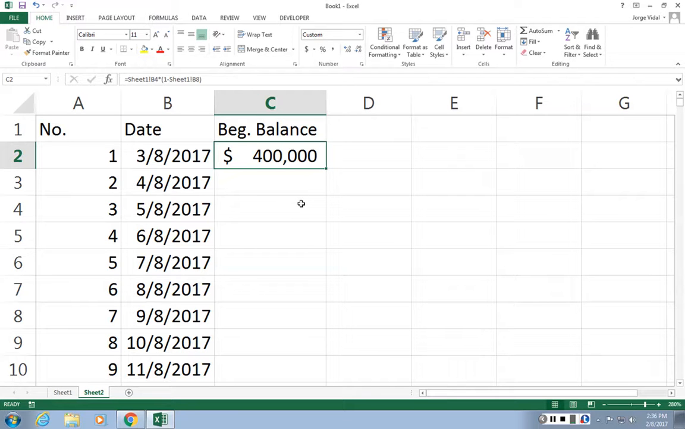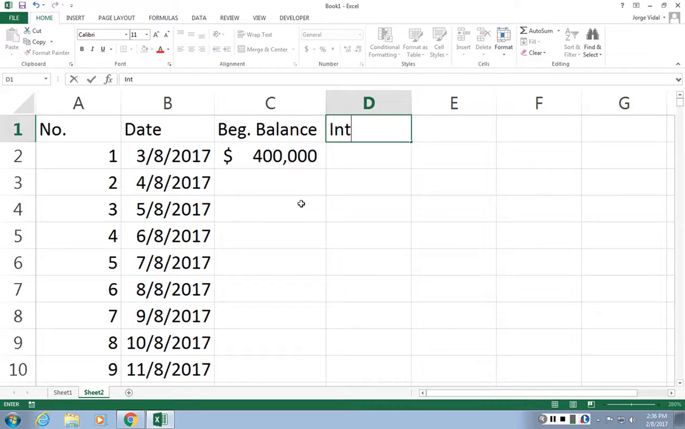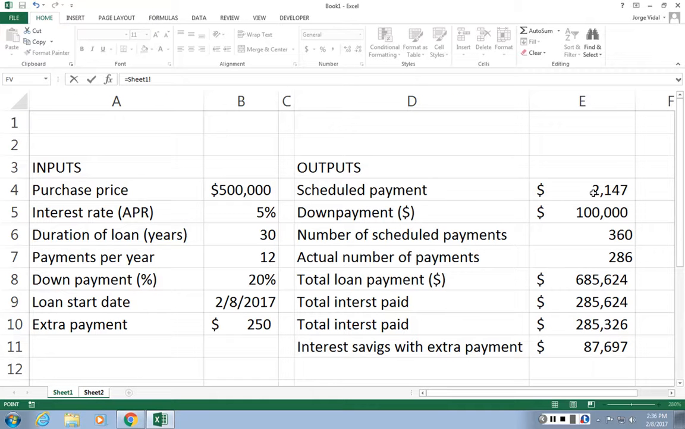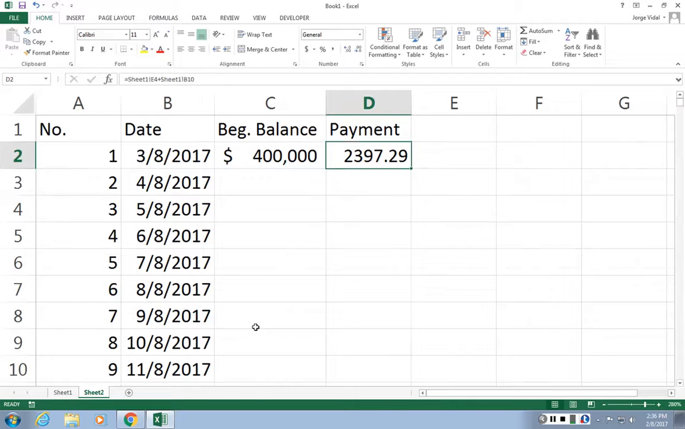Okay? Now, interest. Well, let's do the payment first. Payment. What's going to be your payment on March 8th, 2017? Equals to what? Which one is your minimum scheduled payment? This one, right? Plus, click on the extra payment. So you can combine both payments. Okay? So assuming that extra payment of $250, your payment will be $2,397.